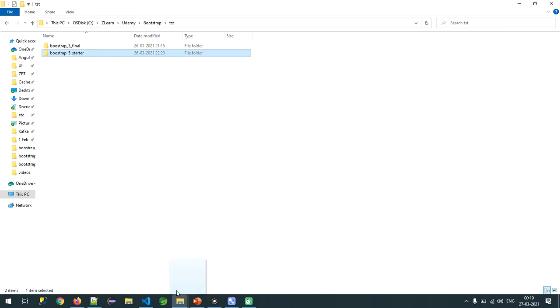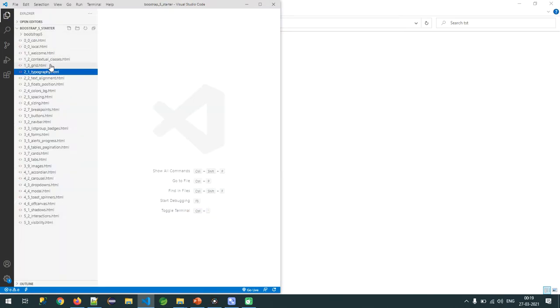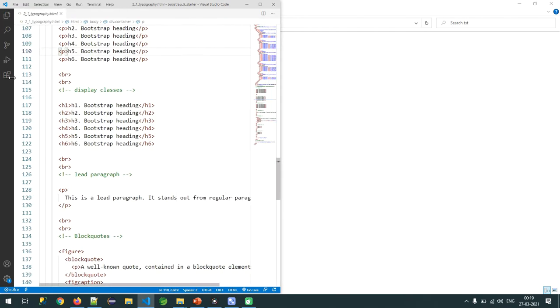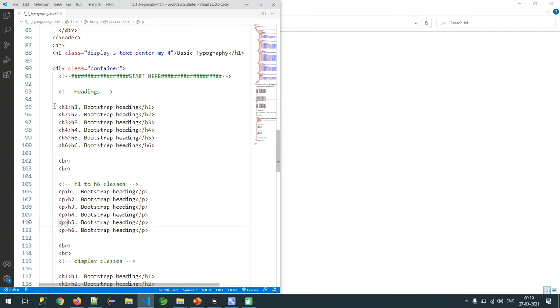I'm about to show you. I'm just dragging and dropping in Visual Studio. Now all my examples are available here. All the starting code is available here. So click on the typography example here. Now we have a couple of basic code snippets available. Now we want to style these elements or this HTML by using the Bootstrap provided classes.